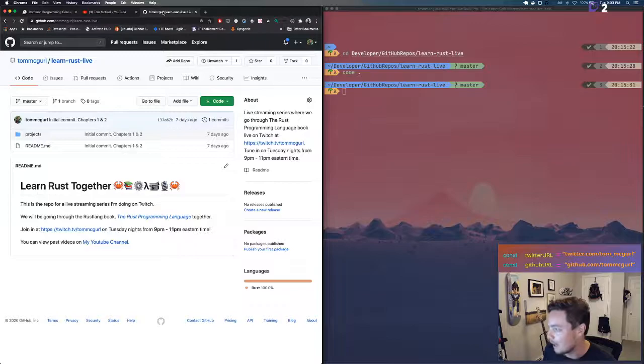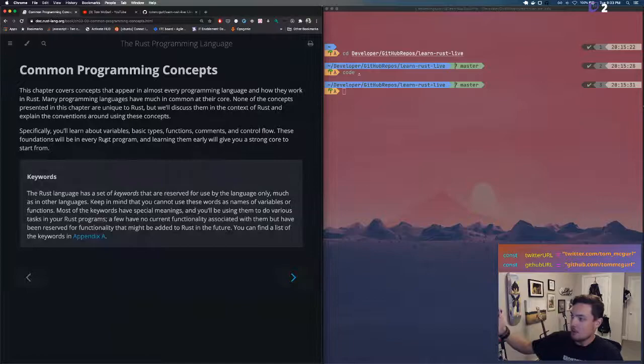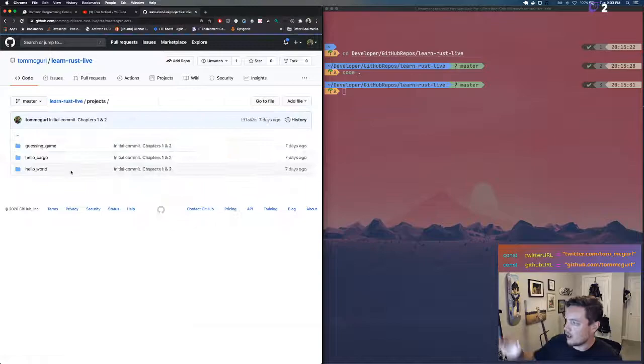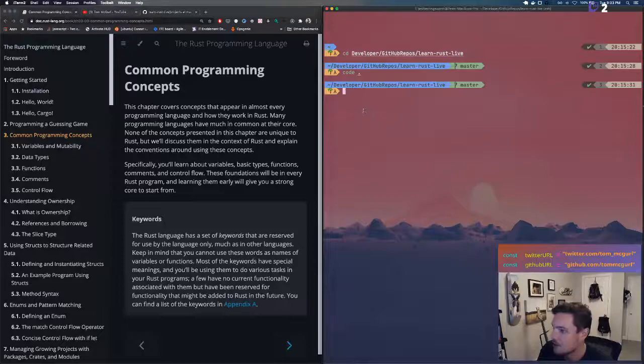So here we have the GitHub, again, the YouTube, and here's the book. And so I have the table of contents here. You can see last time we did chapters 1 and 2. And those you can find here in our projects. It's going to kind of map out what we did in chapters 1 and 2. So, should be fun. Clam Watts in the chat, what up? All right. So, let's just go ahead and kind of recap a little bit of what we did.